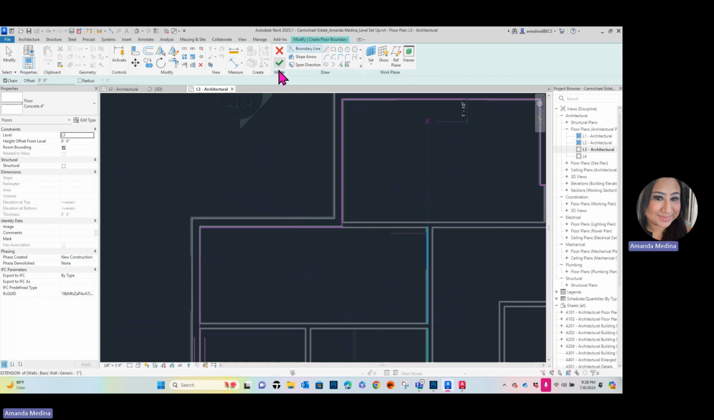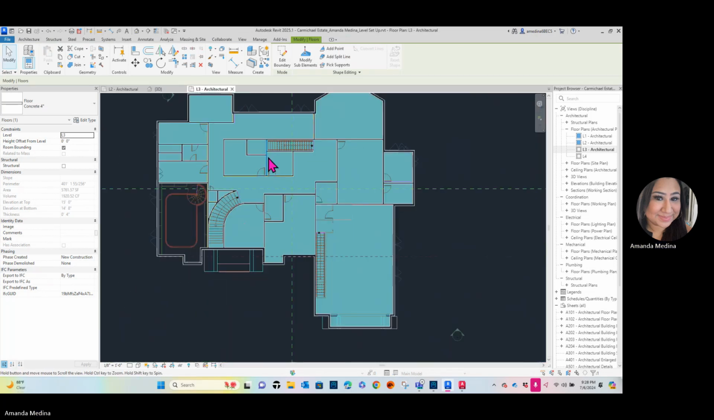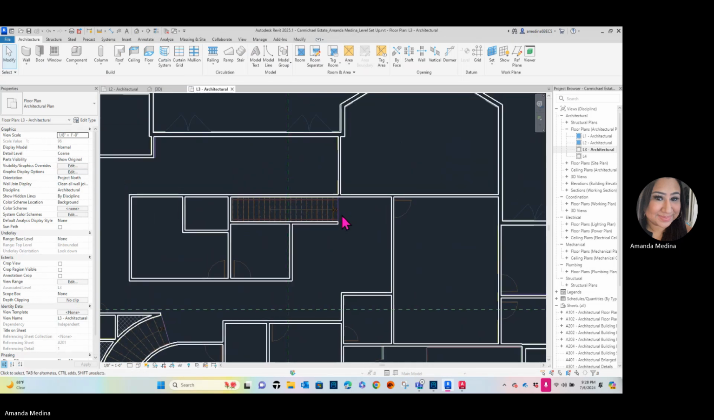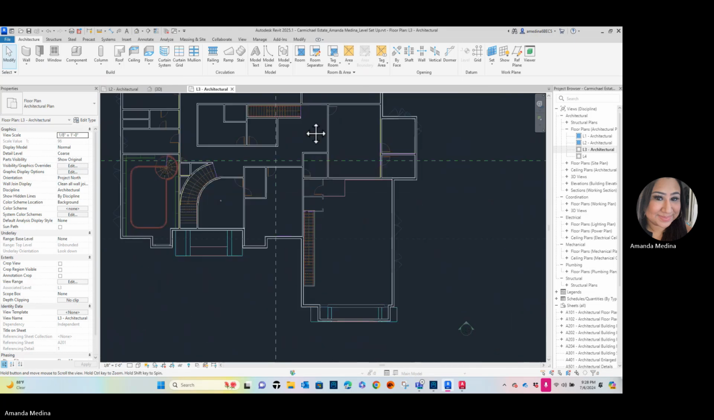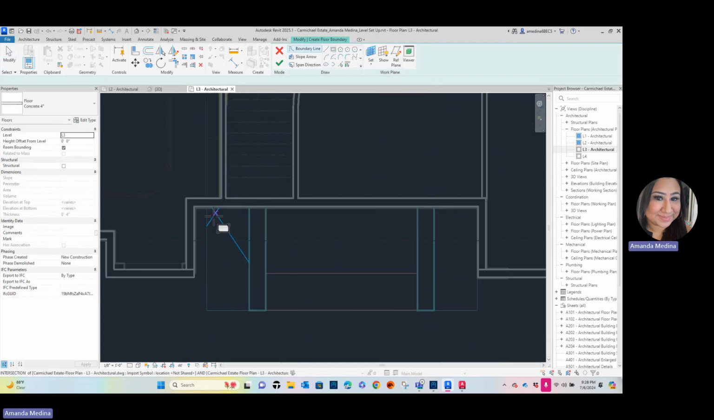Come down, and then our green check mark. We don't have to worry about attaching, but this is what you should see, skipping over the library. Now, we're going to go ahead and draw the floor over this area, essentially just for visibility purposes, and we will put the roof over it later. Just from wall to wall.